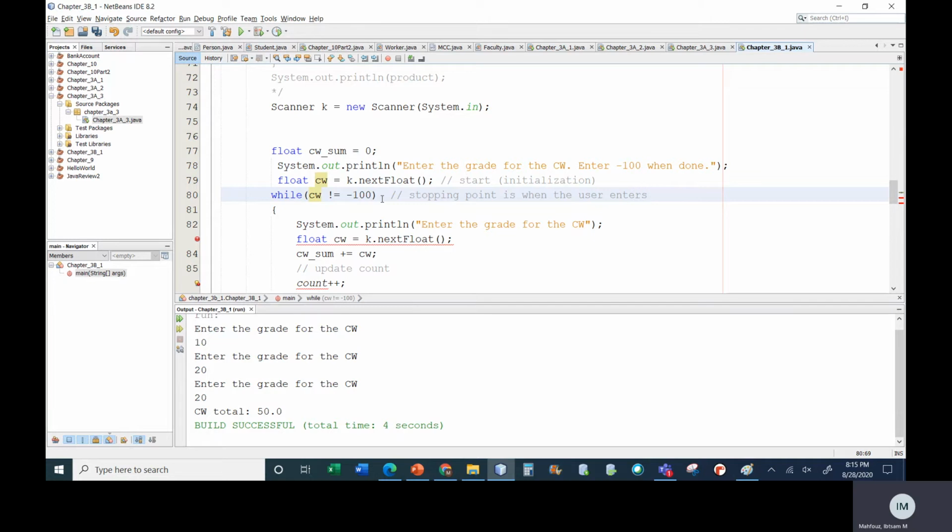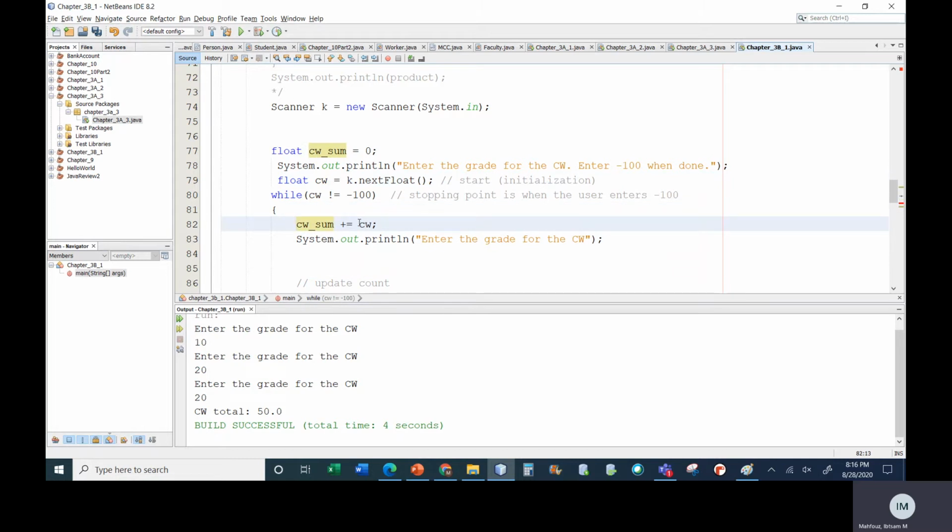Okay, so as long as they don't enter negative 100, I'm going to continue. As long as the grade is not negative 100, I'm going to continue. I already asked them. So this classwork grade that I already read in, I need to add first. So the first thing I need to do is add that grade to my sum. I am done. Now what I'm going to do is ask them again. I can ask them again or I can leave this out. So I'm going to show you both ways. I'm going to here ask them again.